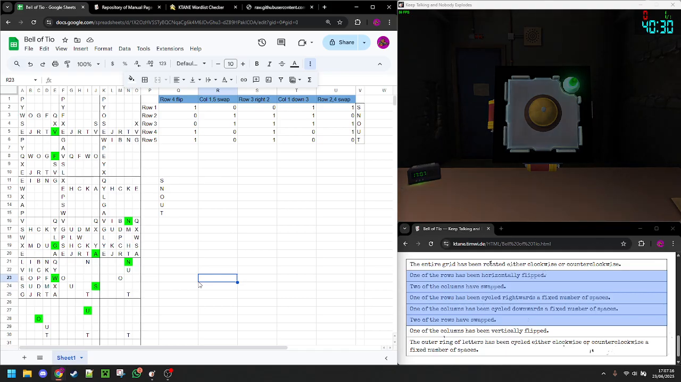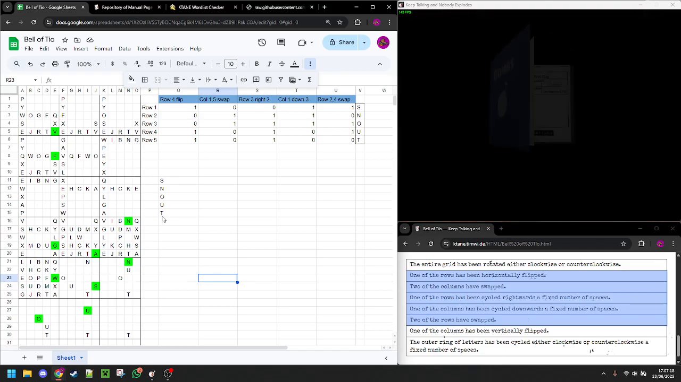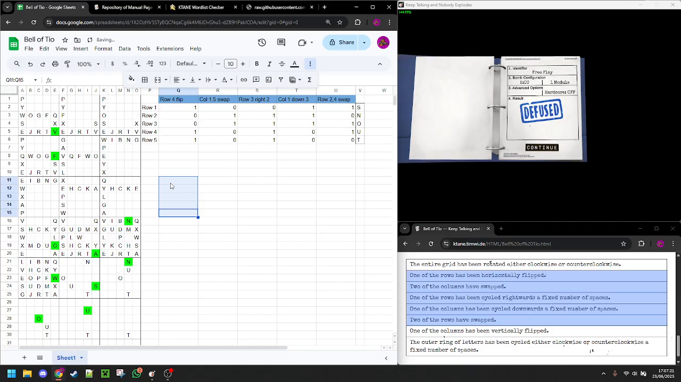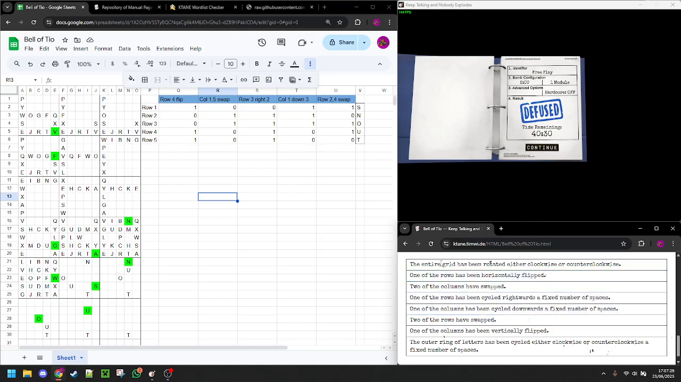So, yeah, that's the module. Honestly, not terrible once you get used to it. But this is one of the easier ones because the entire grid hasn't been rotated clockwise or counter, which is good, and the outer ring of letters hasn't been cycled either, which is also not too bad. Because especially when these two get coupled together, it can get really complicated.